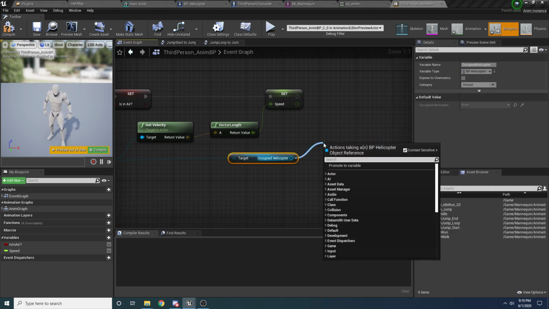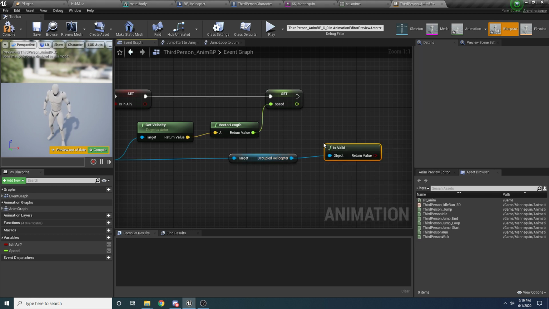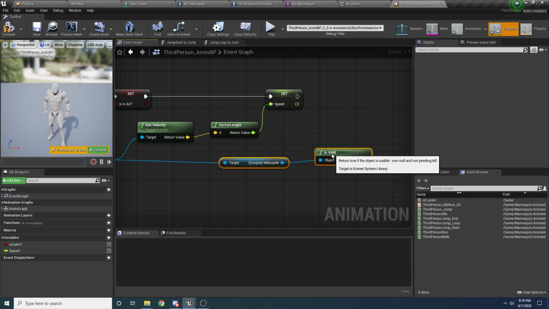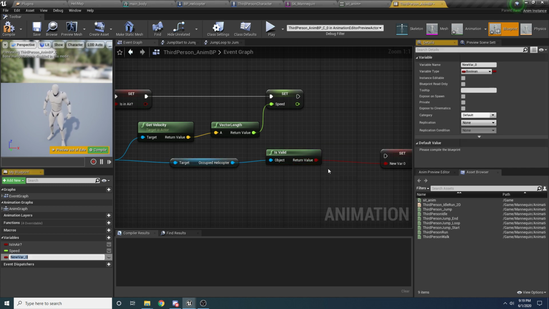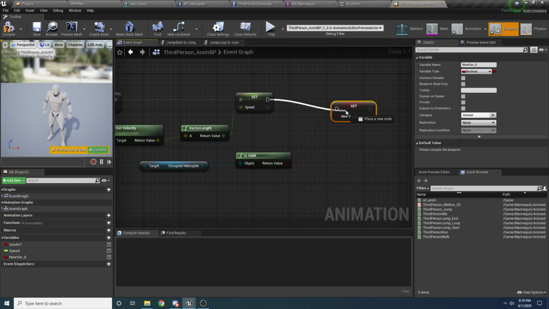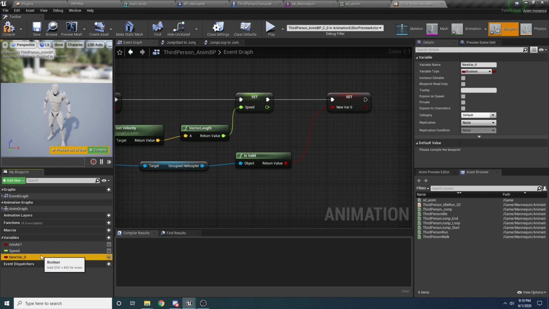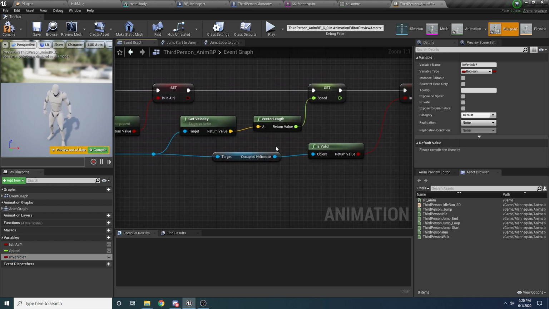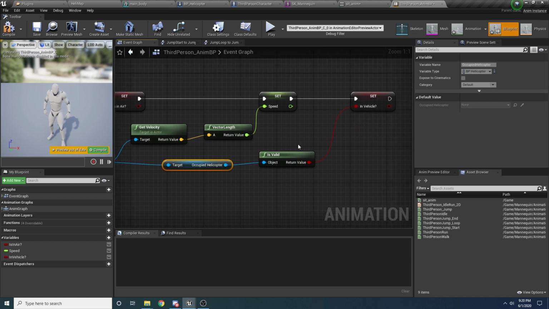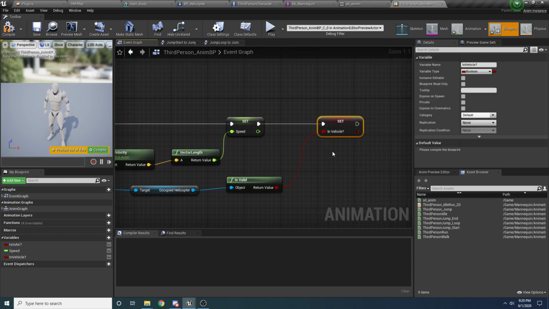So if we search for get occupied helicopter, and we drag off this, and we say is valid. So if the occupied helicopter is valid, that means we're currently inside of a helicopter. So we can right click on this and say promote to variable and set it right here. And I'm just going to call this in vehicle question mark. So again, we're getting the player, we're getting the occupied helicopter, we're checking if it's valid, and if it is, then we're setting in vehicle to true, and if it's not, then we're setting in vehicle to false.